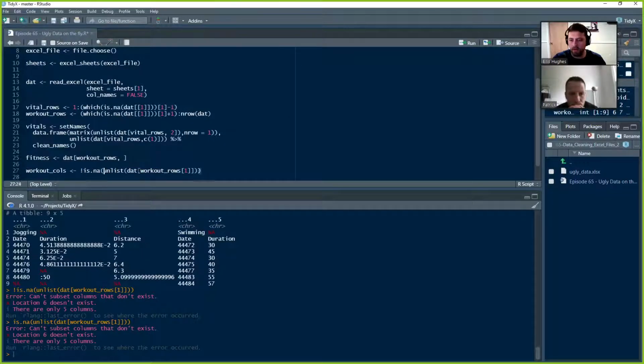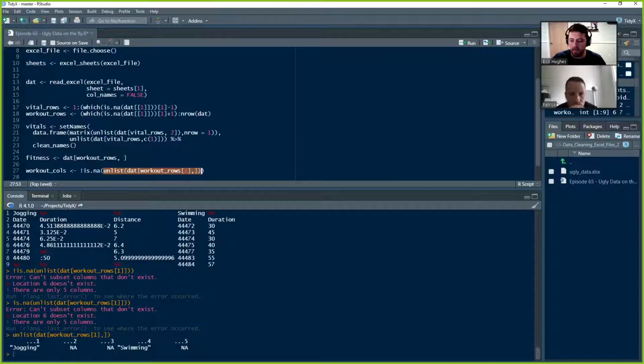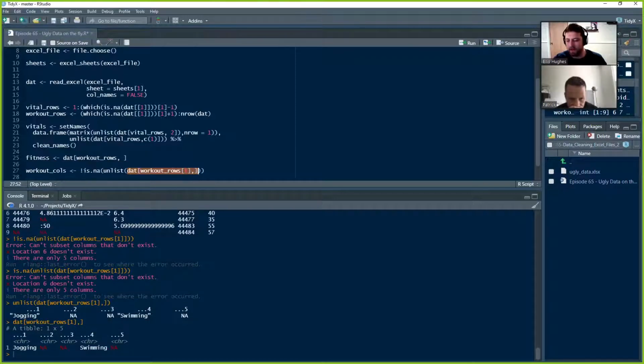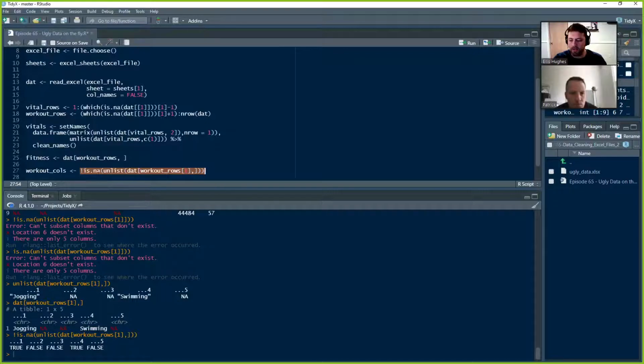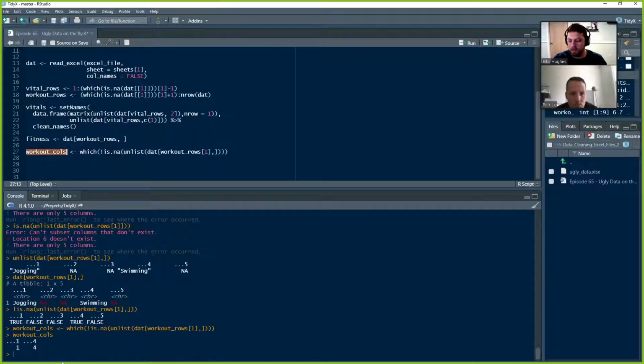What? Why are you doing this to me? Oh, because I need to call that. So now I've got all the rows. What I did here is I forgot a comma, so it was trying to select the wrong column. All right, so now I go to those, call the unlist, convert it into a nice vector, find the not an NA locations, and then I will do a which. So these are the locations of the workouts.